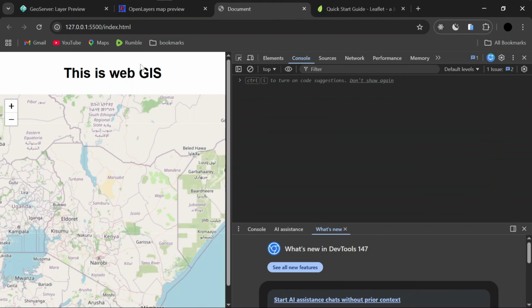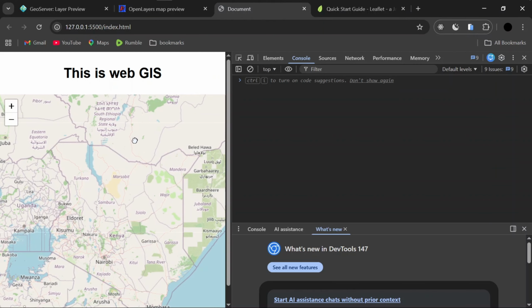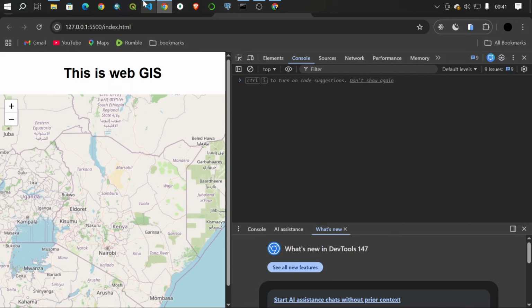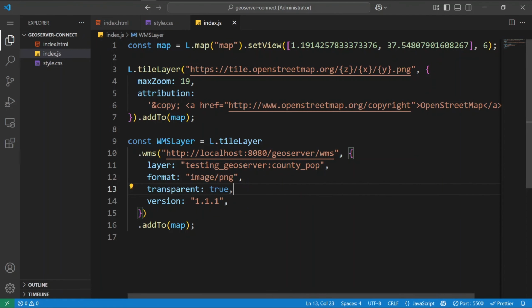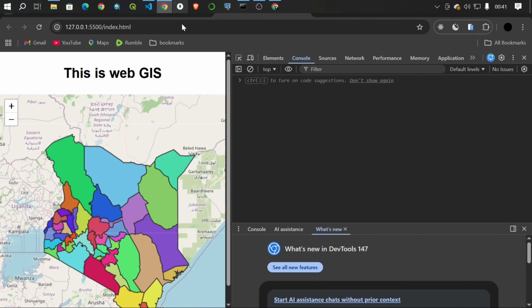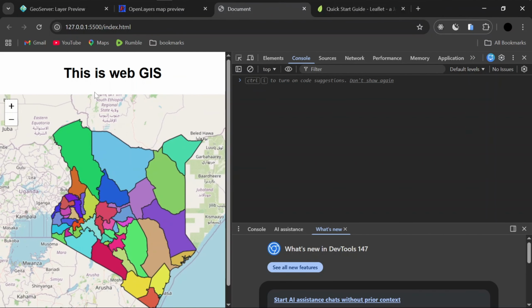So refresh the page, and we are yet to get anything. So let's just try to see what could be the issue. Since we are still not getting the map, let's go back to the code, and this is supposed to be layers. So just make a small correction here to be layers. So we have layers, we have the format, transparent, and also the version. Let's try and see. Yes, so we got it here.